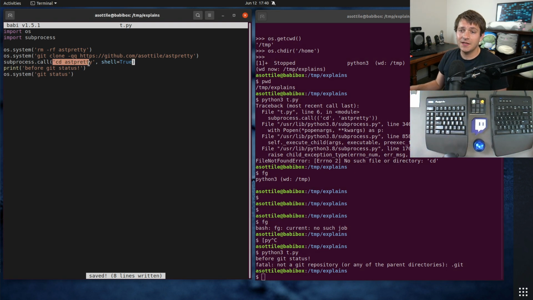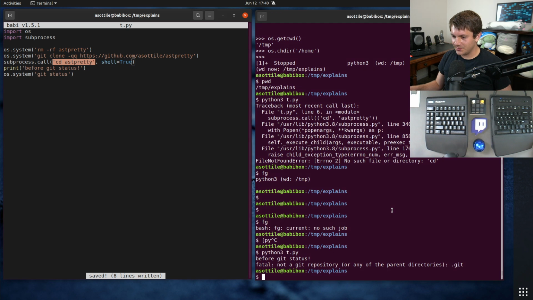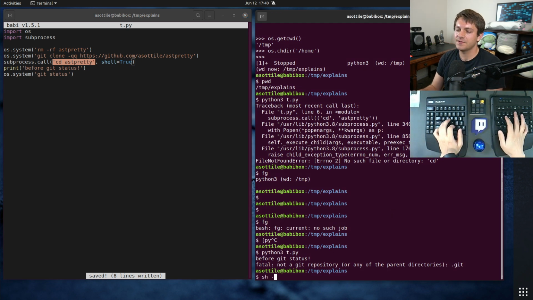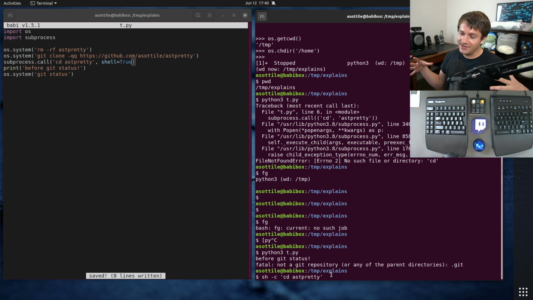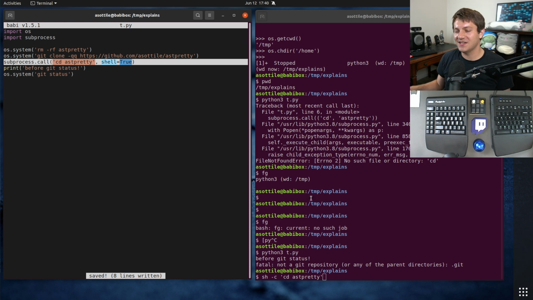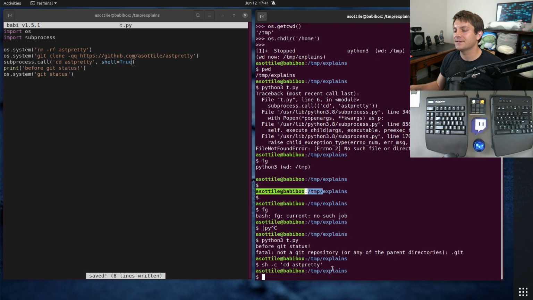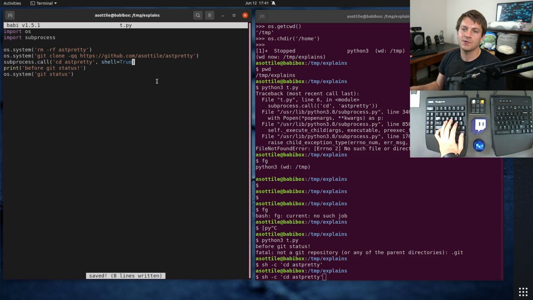What's actually happening here is there is a shell that's being created, something like this, cd astpretty, and this shell successfully cds into astpretty and then exits. And since the shell itself cannot affect the parent process, the working directory doesn't change at all. So it looks like it works, but it silently does nothing. So this is essentially what happens here. Whereas what you would need to do is actually change the working directory. And you can do that in Python with os.chdir, which I showed you earlier.